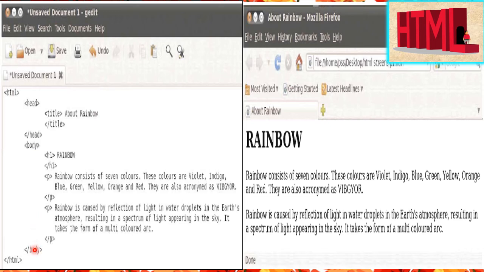This rainbow is displayed using H1 that is heading 1 tag and these lines are displayed as 2 paragraphs. It is to be noted that the tags used in HTML code are not case sensitive. These tags may be written in uppercase letters or lowercase letters or mixture of both upper and lowercase letters.